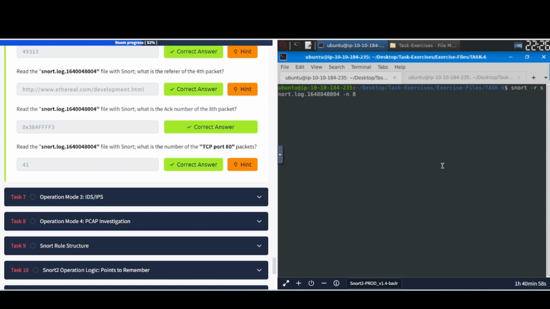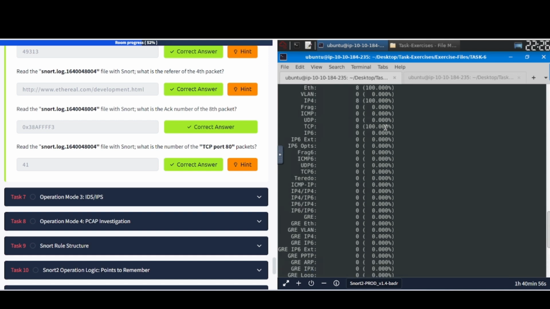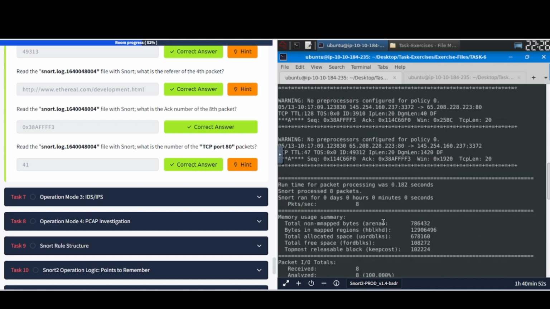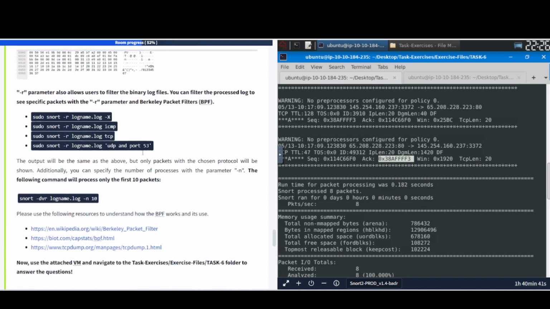All right, I think it was this one here. So let me scroll back up. Once again, set to 8. So the last packet is the one we need to look at in here. And there we go. There's the ACK, and then there's the number here. Right there. Okay. Next one says read the same file with Snort. What's the TCP port 80? Now this one you have to use those filters as it was talking about here. So basically you have to replace this here.